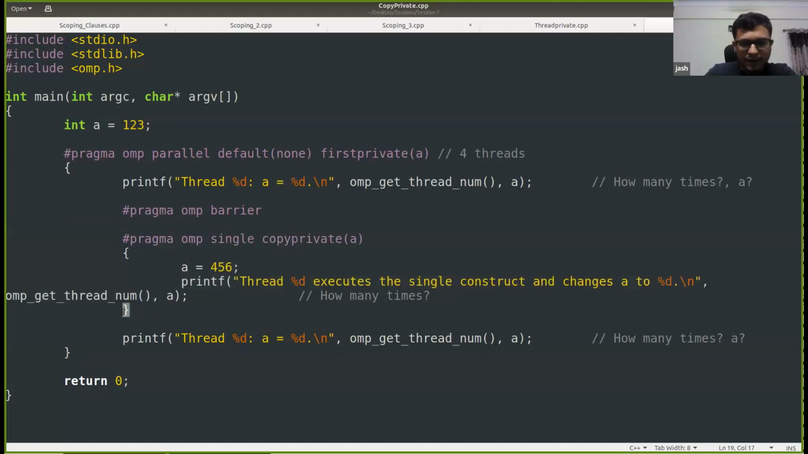All other threads will wait here at the end, because as we saw, there will be an implicit barrier at the end of single. One particular thread will set A to 456, and it will print this, right? That thread with that thread ID executed single, and it changed A to 456. And after that, since we are using copyprivate here, this value of A, which was set within the single region to 456, will be copied to all other threads.